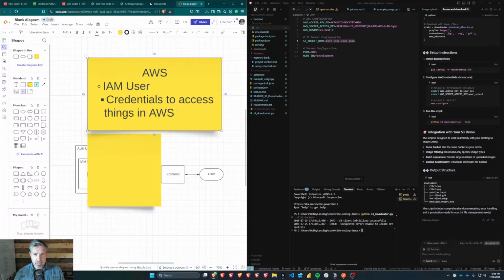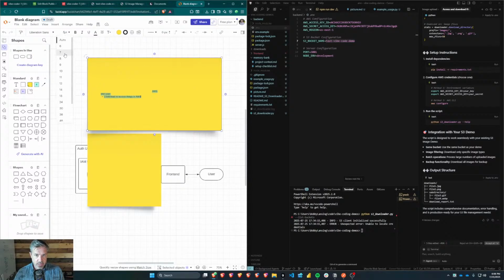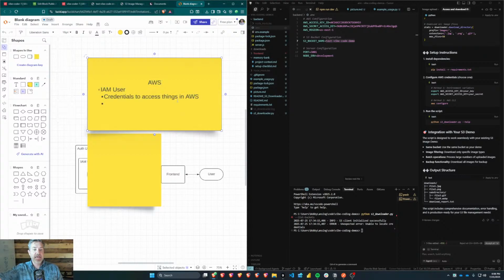I say things generically, but in this case, obviously, it's right there. So credentials, actually a little bit larger. So credentials to access things in AWS. That allows us to communicate with AWS. Then there's the bucket policy, and the bucket policy allows those things to access the bucket.